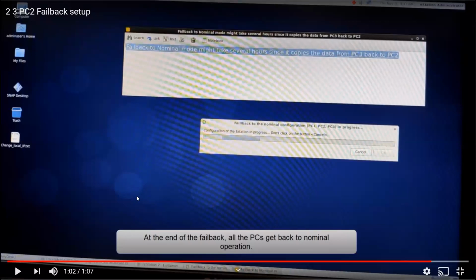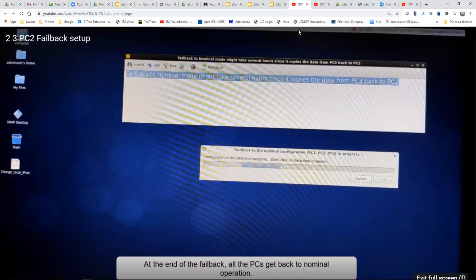So this is the main functionality of failback. It also copies the configuration as well as the data back to PC2, which is just rectified and installed. I hope it is clear. So you just bring all the PCs back to the normal condition. I hope there are some questions.